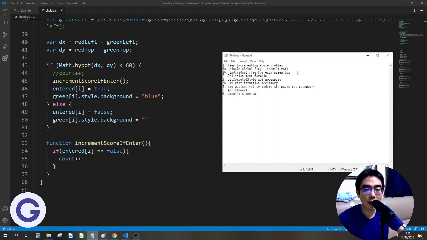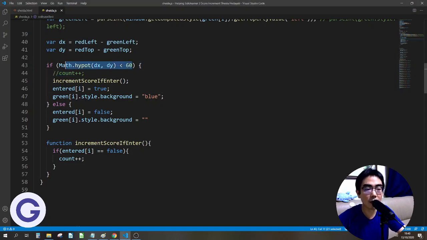And for the second one, the collision test formula. So this one, the Math.hypot(x, y).